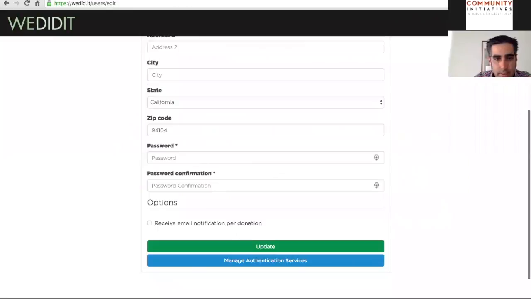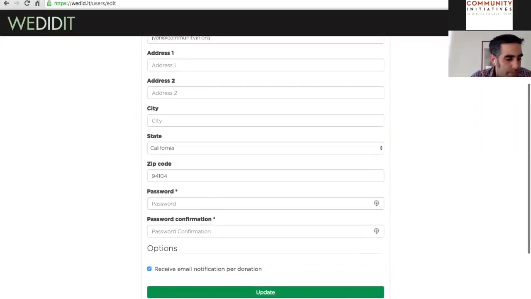And then this is the one that I get asked a lot of questions about too. A lot of times our projects want to receive an email notification every time a donation is made. And this is where you can make that happen. You click on that box and you click update. But just to remind you or to let you know that this setting is only for this user. So it's not a global setting, meaning it's not going to go across the board for every single member in your organization. It has to be set per user.